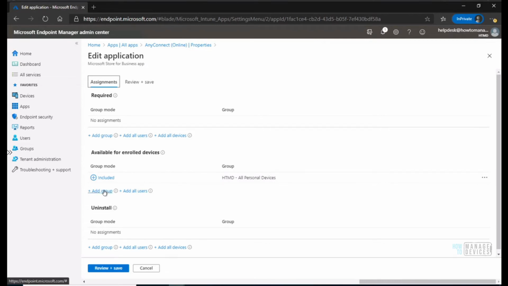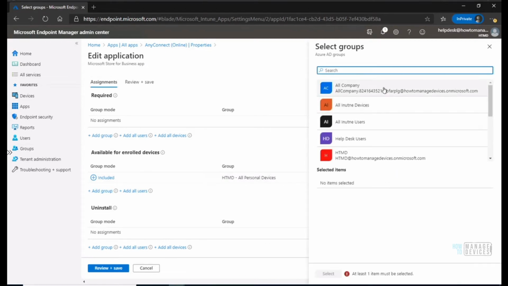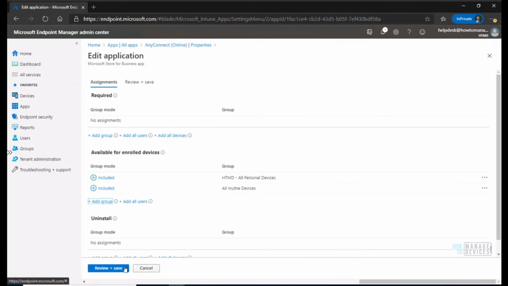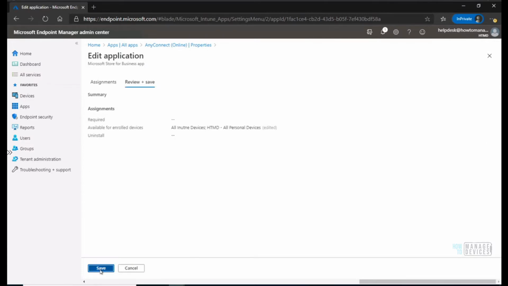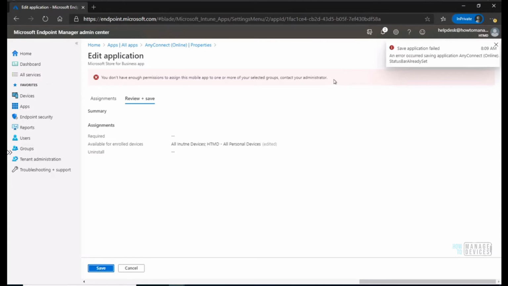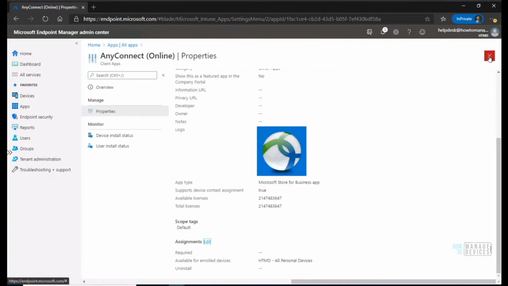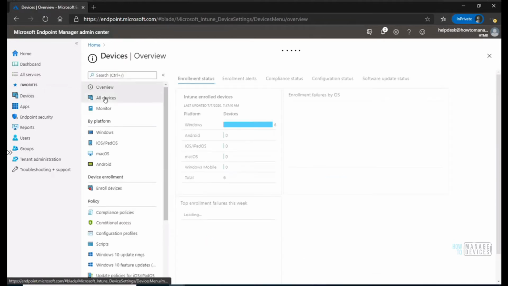So now let's try to add a group which is not part of this user's scope group. For example, all Intune devices. This is not part of the scope group. Let me try to save. Okay, it says you don't have enough permission to add that group. Okay, until this point, this is good, right? So yesterday it was my mistake.